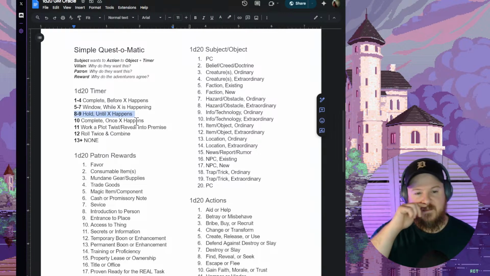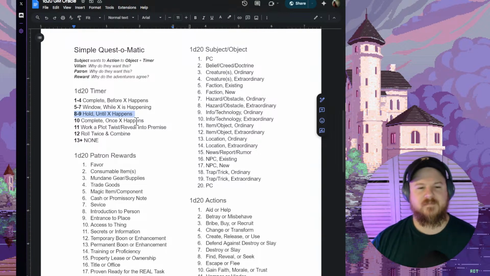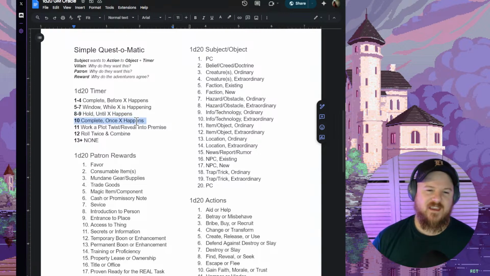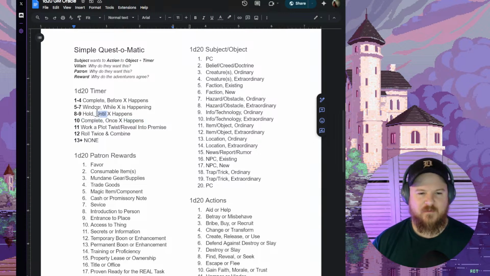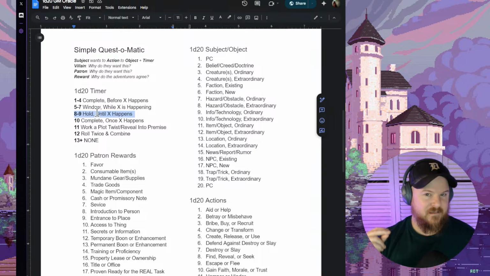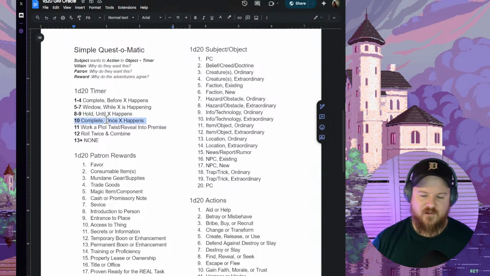Hold situations, so like you need to stop something from happening until... Right, you need to hold back the bad guys until reinforcements arrive, that sort of situation. Then you need to complete once X happens, which is kind of a perversion of hold until X happens. You need to deal with this problem and hold it until I can do something, you know, XYZ, and then you're able to complete the mission. So it's kind of the hold plus actually doing it. It's kind of a double up.